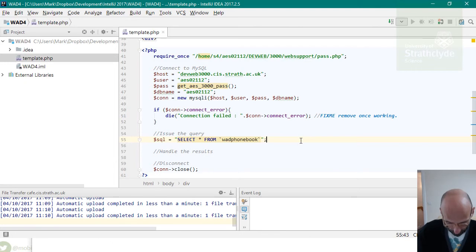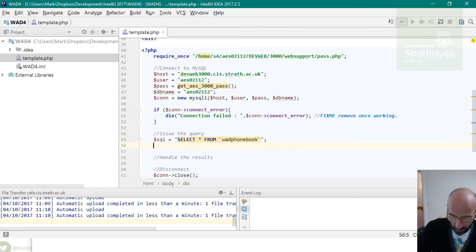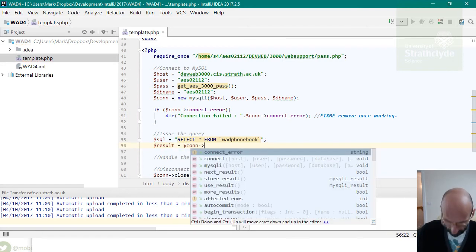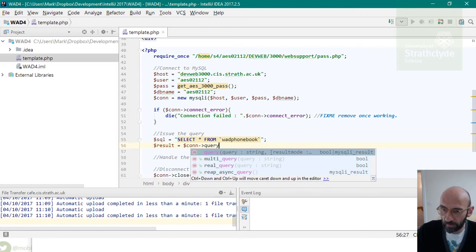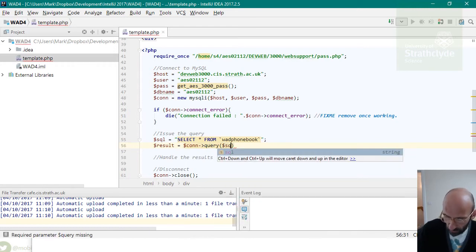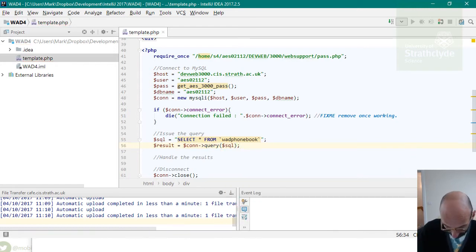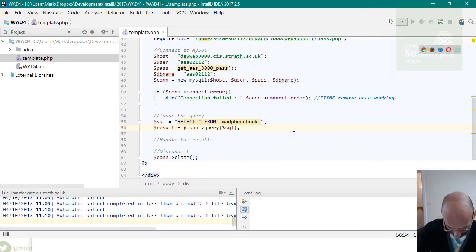So that's our SQL. Okay, once we've got our SQL, we then get the result of issuing it to the server by using our connection object and doing a query, passing it the SQL string. And it really is that simple. So that's us now issuing the query to the server.